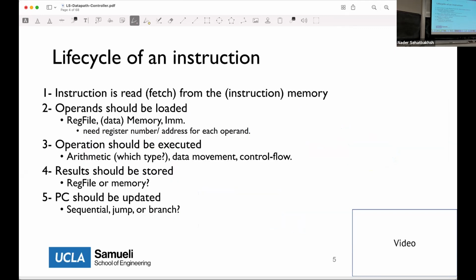We then talked about the life cycle of the instruction. We said that there are 5 different stages that the instruction has to go through in order to be executed. The first one was fetching the instruction from the instruction memory. Then we had to deal with the operand. We said that there are 3 different types of operand: the register file, the memory, and the immediates. Then we talked about the actual operation, which could be some arithmetic or dealing with the memory data and so on. Then the storage, where the data needs to be stored. And then finally, we need to update the PC.